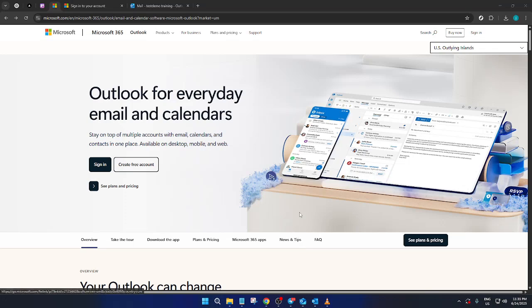In today's video, I'm going to teach you how to transfer Outlook emails to a new computer. Whether you're setting up a brand new machine or just needing to switch devices temporarily, transferring your emails is an essential step to ensure you have access to your important communications. We'll walk through the simple process using Microsoft's Outlook.